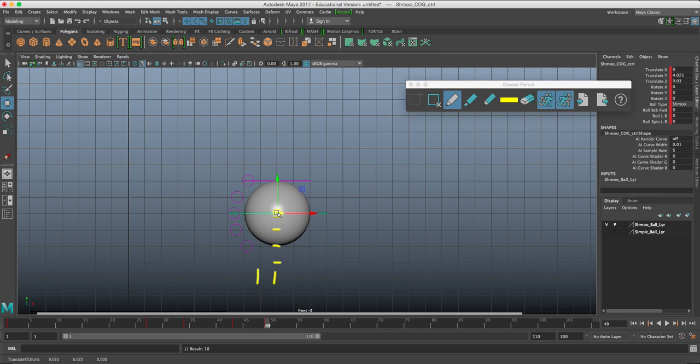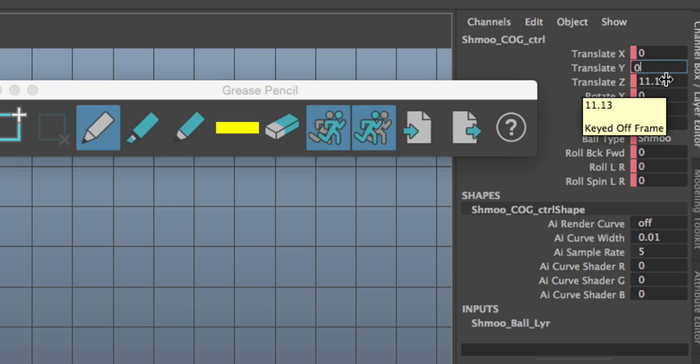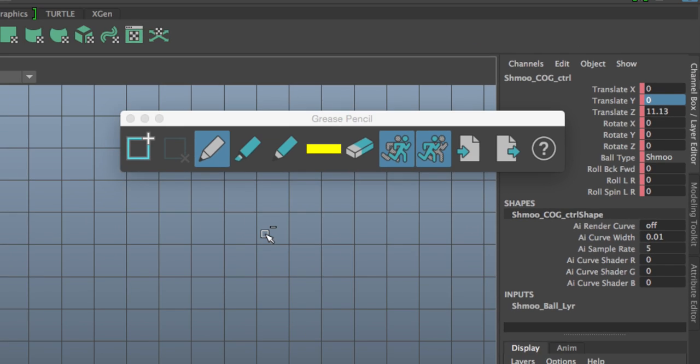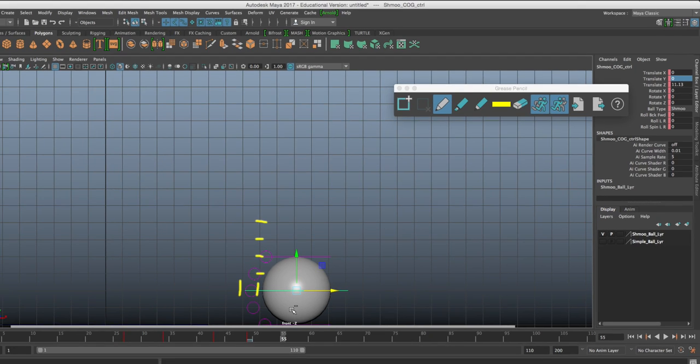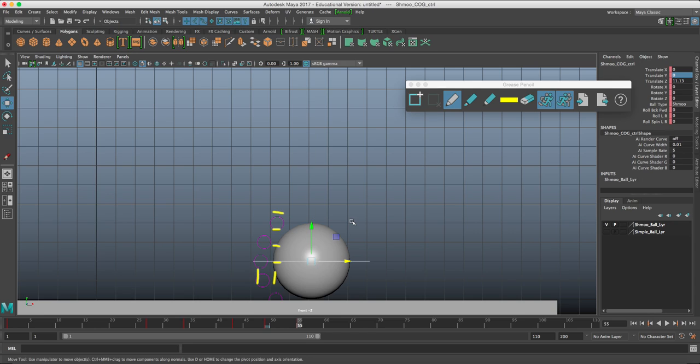I'll press S. Next position is at frame 55. That's over 2. So frame 55, it's over 2. And then I'll just change the translate Y. Right here in my channel box editor, I'm just clicking on translate Y, pressing 0, which is the floor of the ball. Right? Let me zoom in a little more. I'll press S.